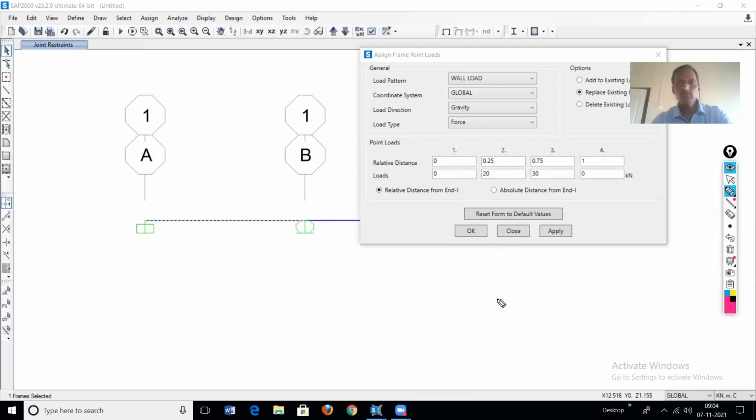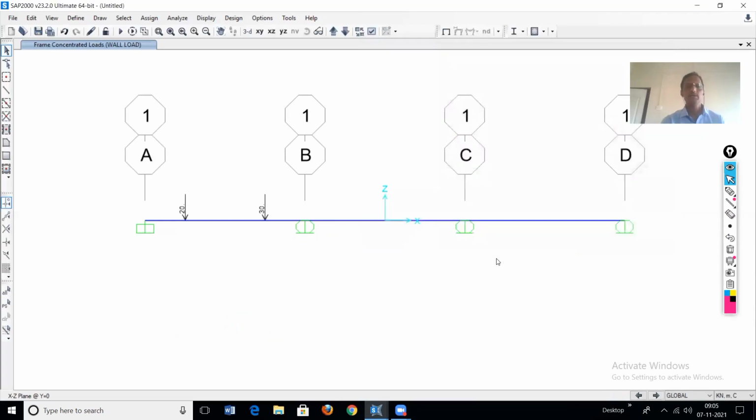Okay, now these are the loads we apply. This is at a distance equal to 0.25 of the total span. This is 30 kilonewton at 0.75. These are the two point loads on the first span. Then on the second span, we will apply a uniformly varying load, but in the form of a triangle.